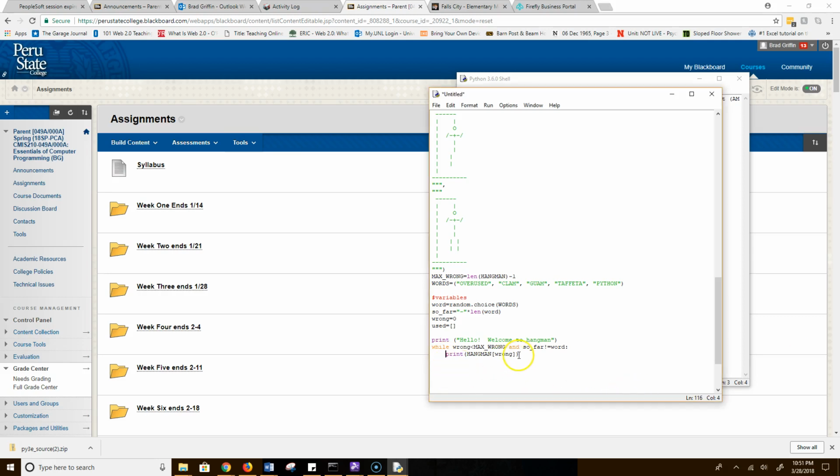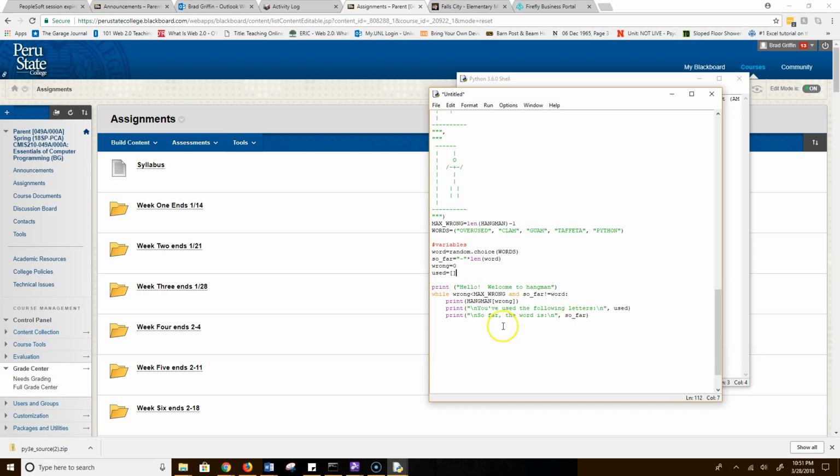So we're going to print, you've used the following letters, and print out what's in used, because we're going to keep adding those in there. And we're going to print, so far the word you've created is so far. And remember, so far will start out as dashes, and as we find letters of that word, we'll actually put them in there. So the next piece we need is to probably get an input from our user.